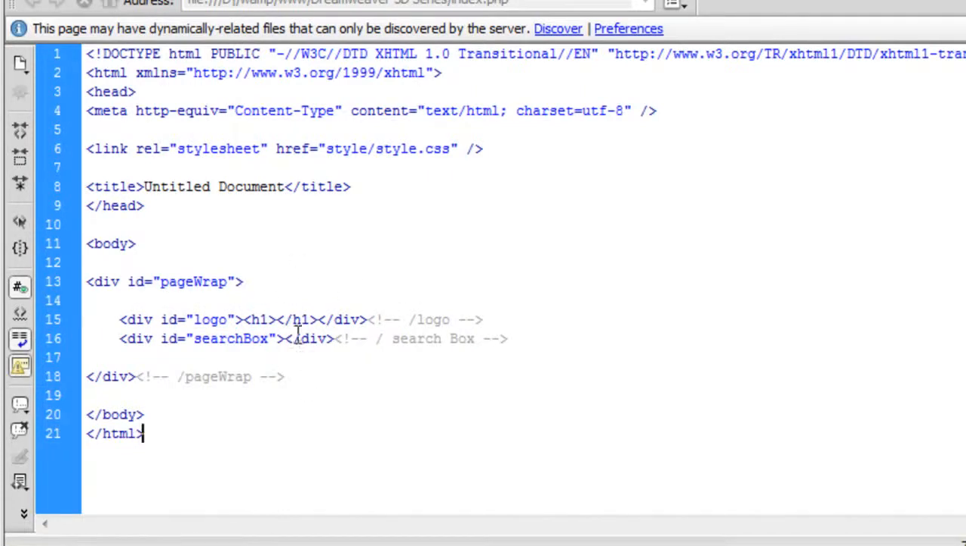The H1 tag is an important tag for search engine optimization, so it's quite a good idea to add some text in between here for the search engines to like, keywords and whatnot. So we put the website name here, yourwebsite.com, and then we can add in some keywords. So if it's a software company, you can put in software applications.